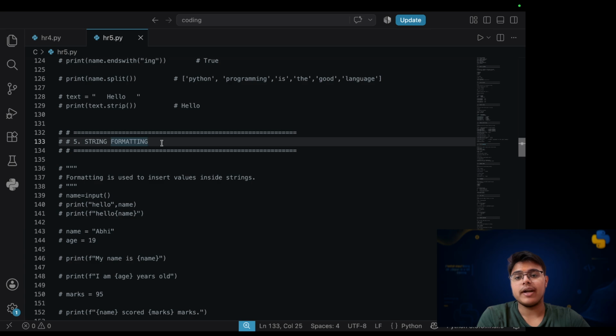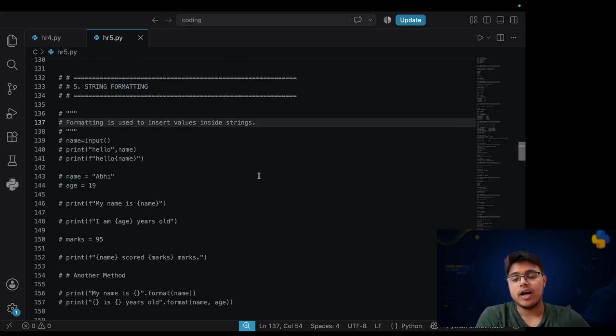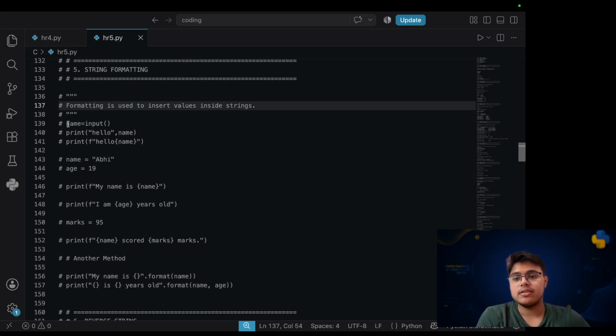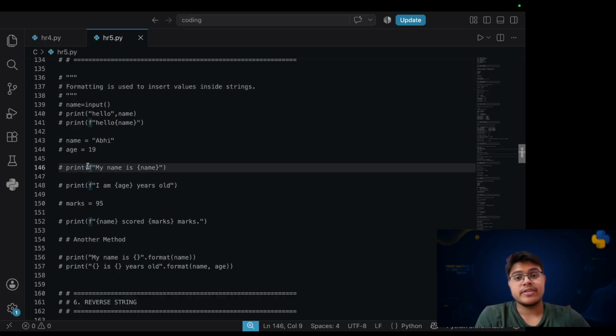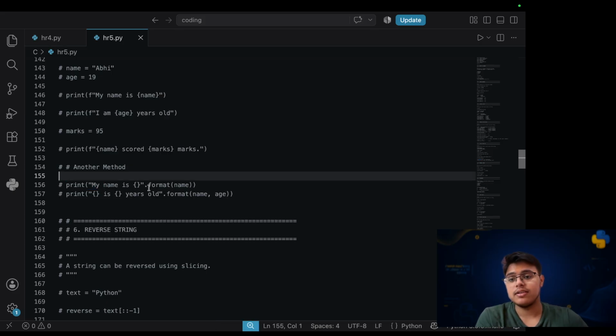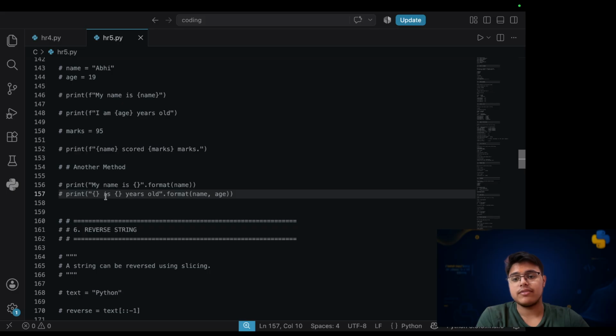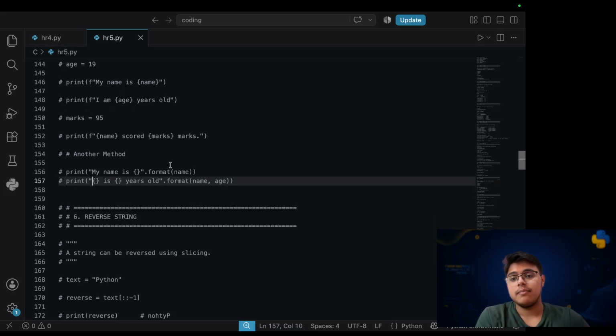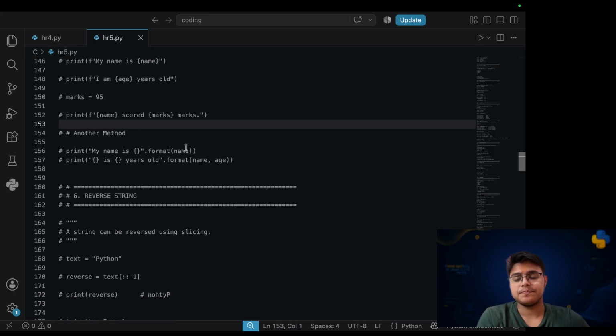Then we have string formatting. It's a way to insert a value inside a string. Okay, and how do you do that? We do it like this, using an f-string. It's a modern way. So we use f, then double quotes, and then in curly brackets we just add our value. There are two more ways, like this: my name is, and then curly bracket, and then we'll tell it to format this. And at last we'll just tell it to format this and this as it. But I guess the first one is much better.